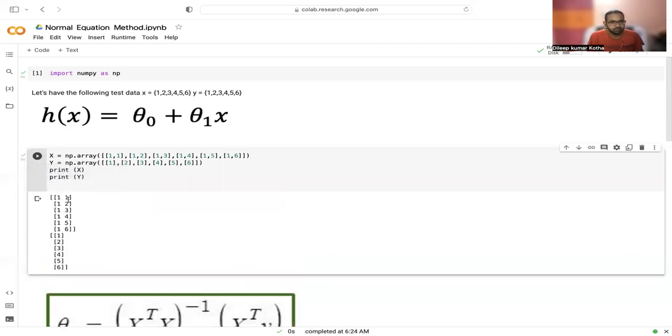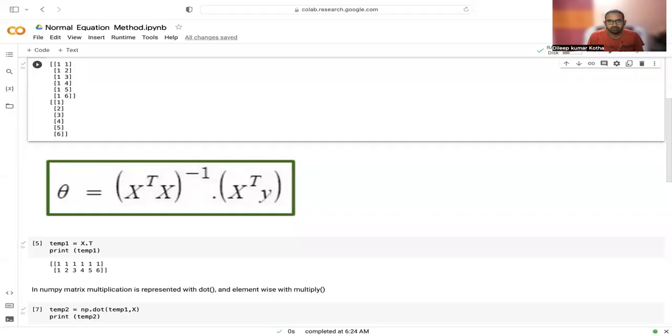So you can see this is a 6 cross 2 matrix, and this is a 6 cross 1 matrix, x and y, and all the x zeros are ones because of theta 0 and x 0. Our formula for the normal equation method is x transpose x whole inverse dot x transpose y.